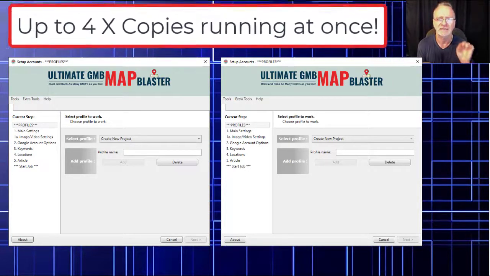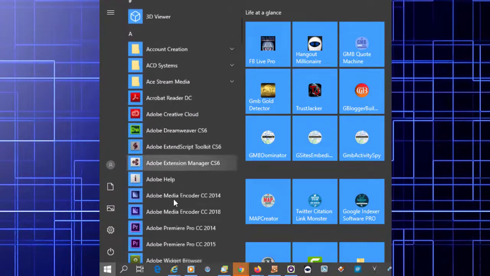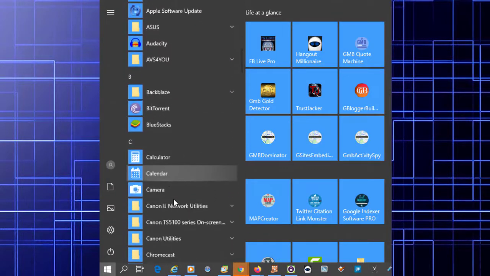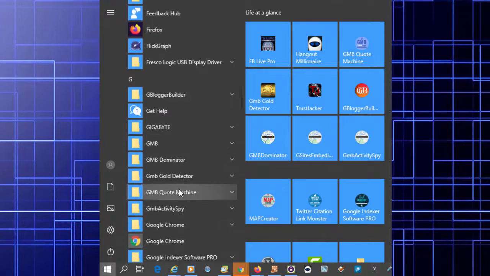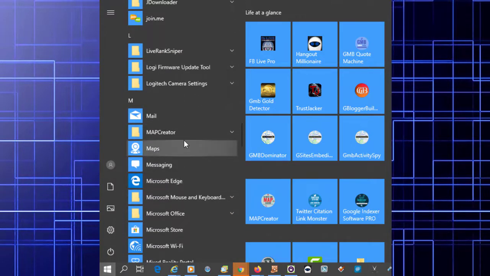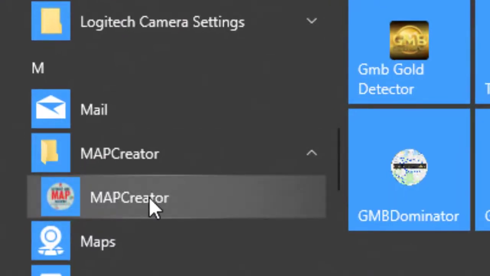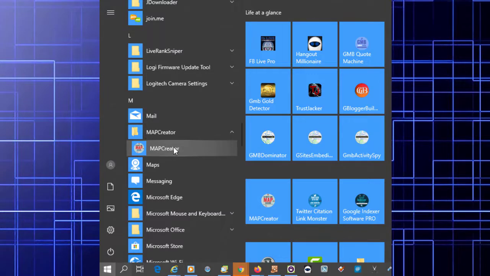So let's get started. Okay, to start the software, go to your start menu. Scroll down to M. Where is it? M, to Map Creator, and there it is. Typically, you drag that tile over to here like I've done, and that's how you start the software.